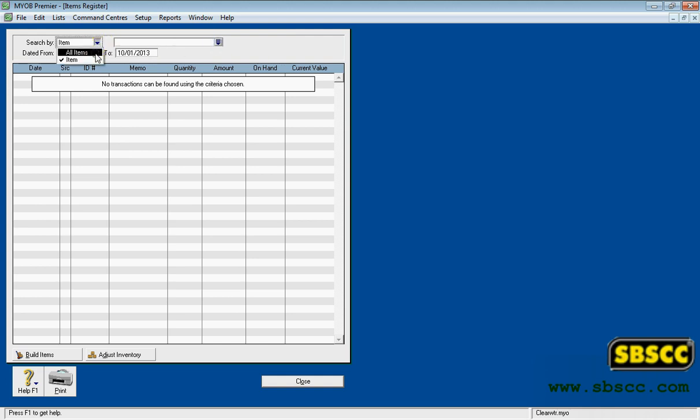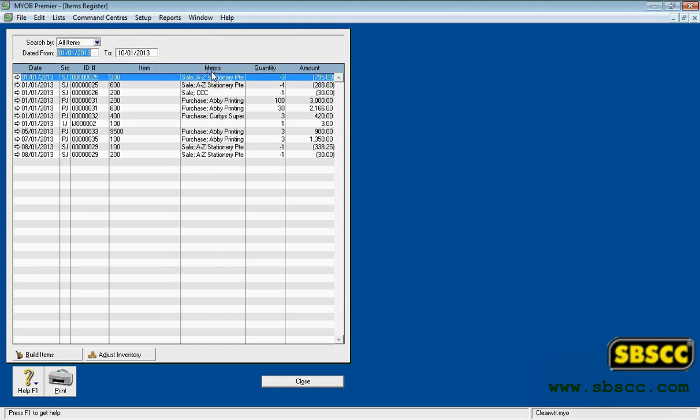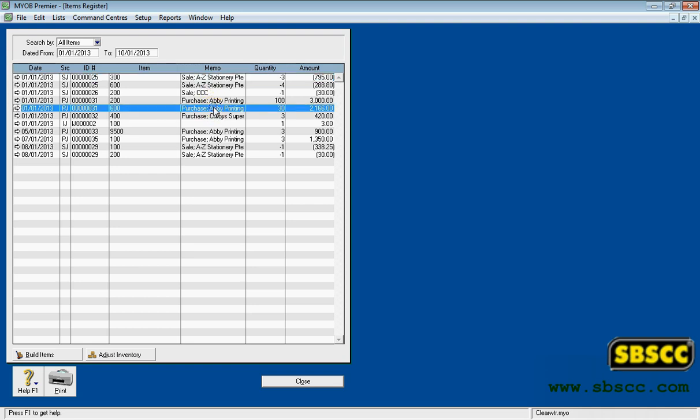Memo column. The information entered in the memo field of the transaction is displayed. Quantity column. The quantity that the on-hand balance of the inventoried item is increased or decreased by for the transaction. For example, if you sell 50 gadgets on an invoice, the quantity that will appear in the column is -50. If you purchase 50 gadgets, the quantity that will appear in the column is 50.